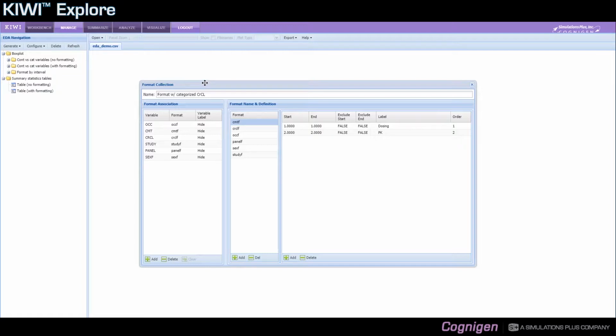So this window is divided into three areas. At the top you can see a text field where the name of the format collection is displayed. You can click on this text field and edit the name if necessary. On the bottom or the center part of this window, we can see two different panels. On the left, a panel called Format Association, and on the right, a panel called Format Names and Definition. I will start by describing this panel.